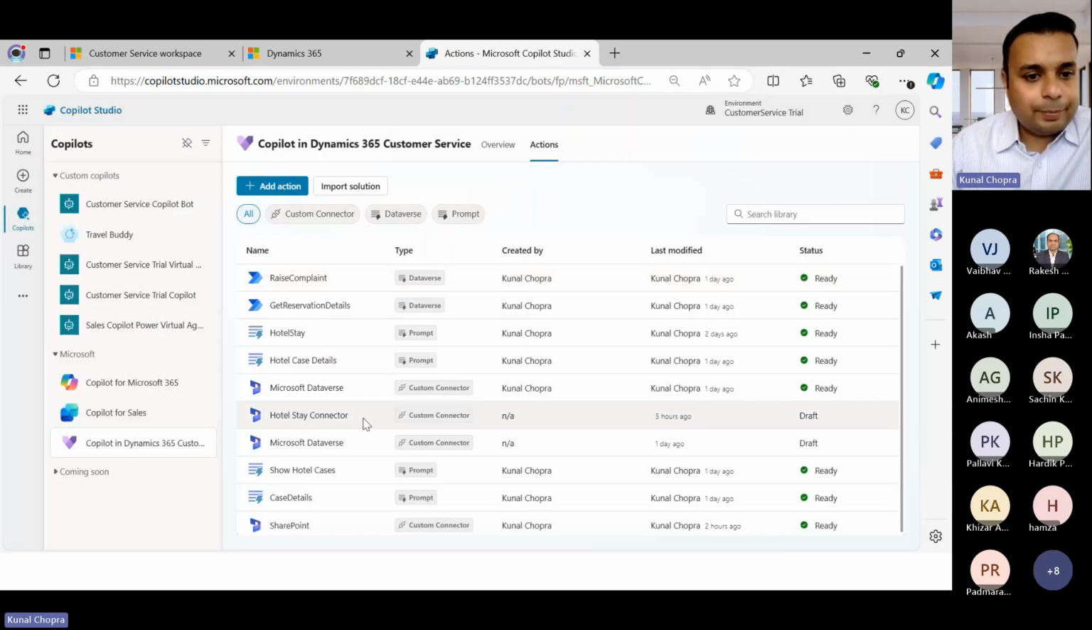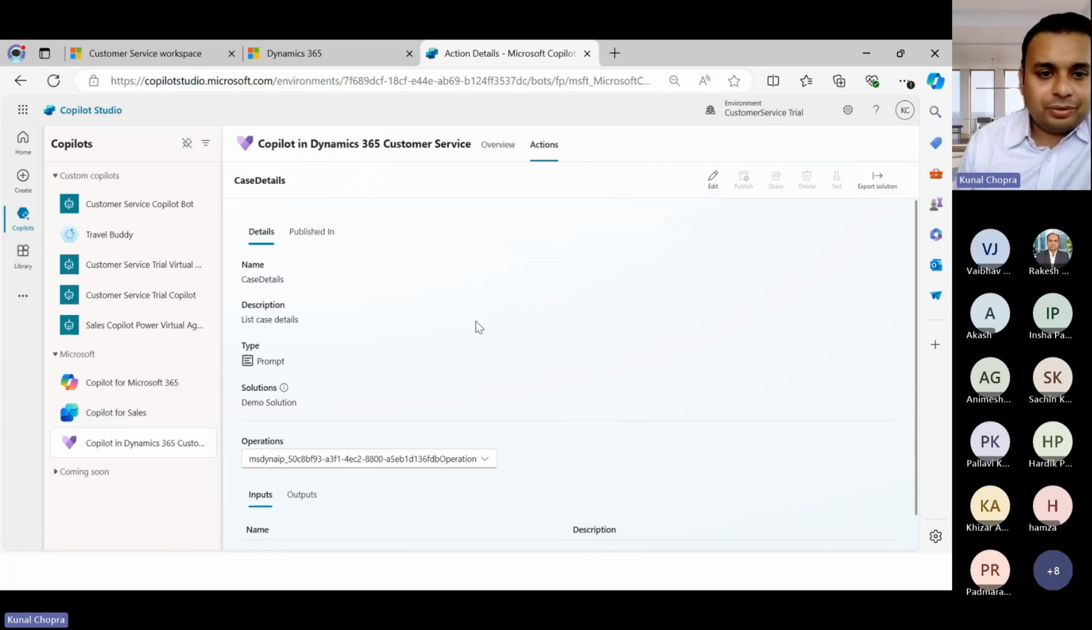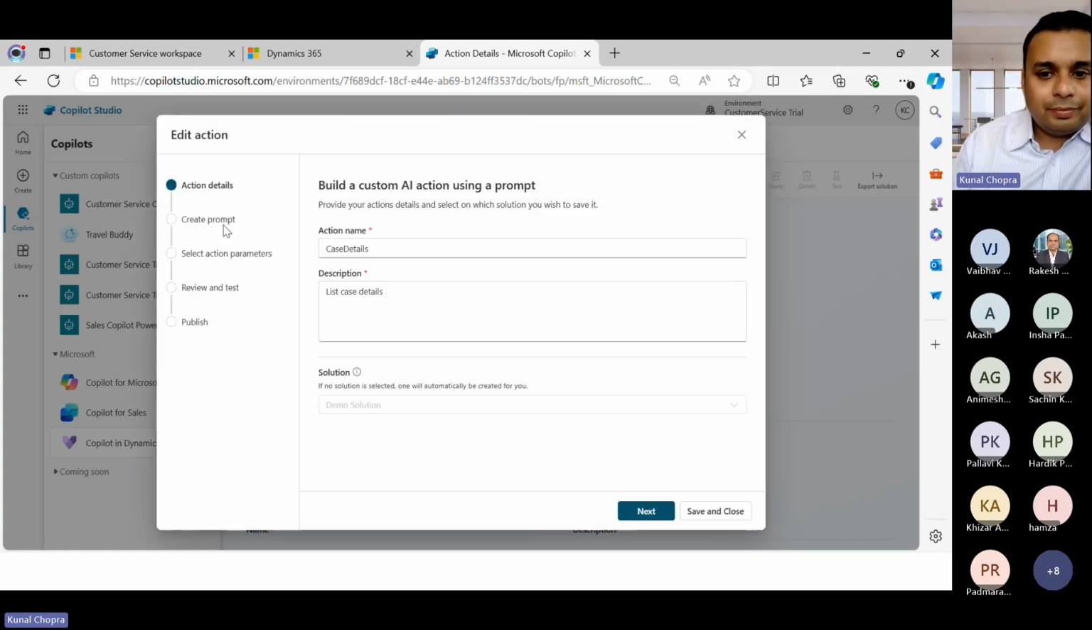There is already a prompt created, so let me show you that. Just for a basic understanding, I have created the case detail prompt. I'll just edit that prompt.